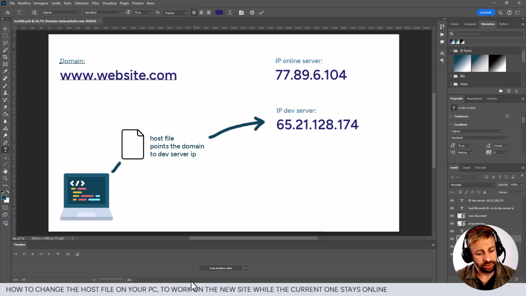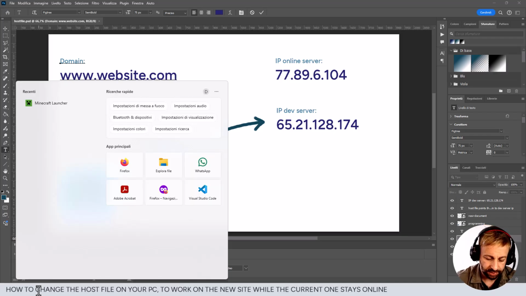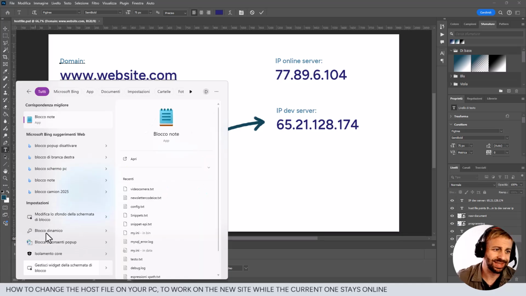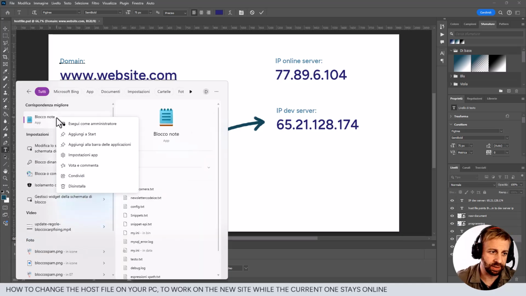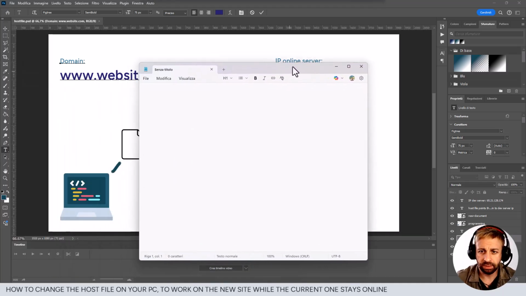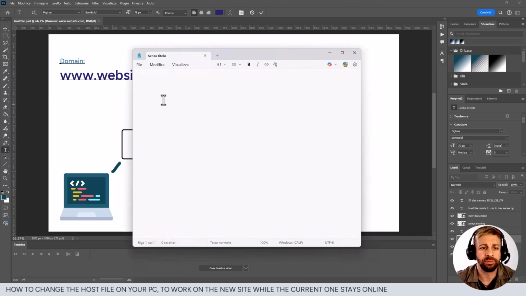Let's see how we can do this on our PC. So we go in the search here. We're going to search for what's called Notepad. In Italian, it's called blocco note, but it's the same thing. And we're going to execute it as administrator. How can you do that? You click with the right button of the mouse, and you click on execute as admin. All right, you give it a yes, and you have Notepad popping up, empty.